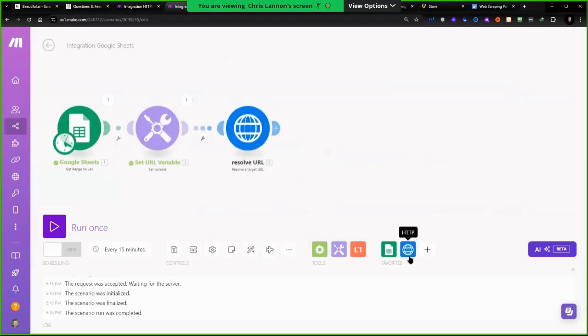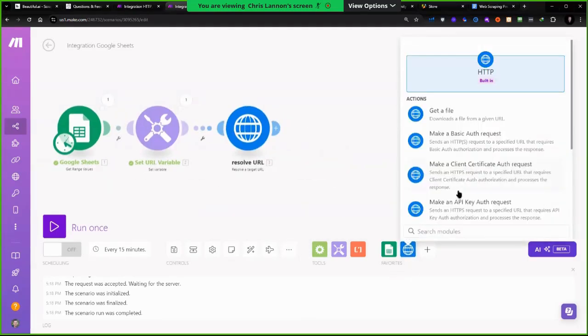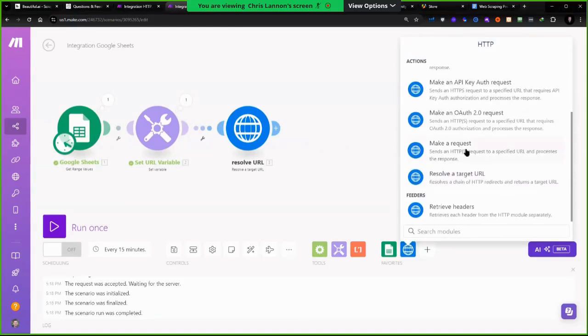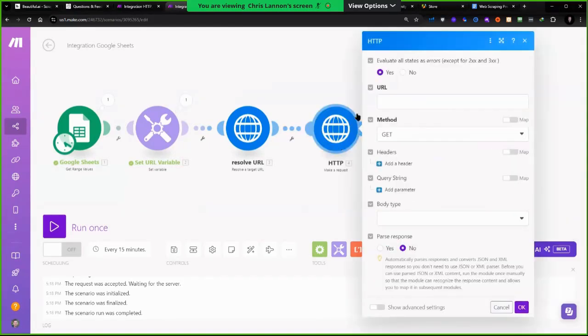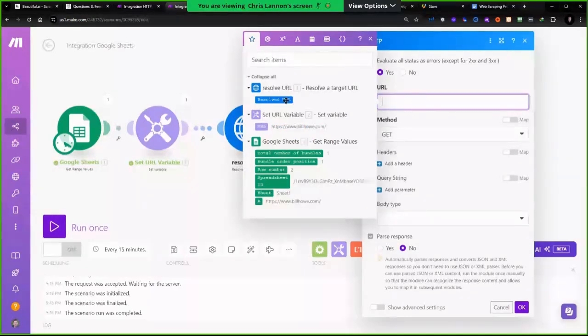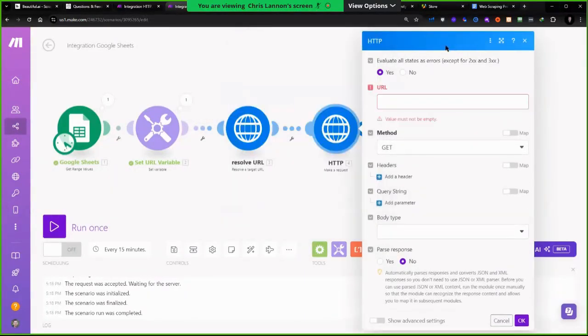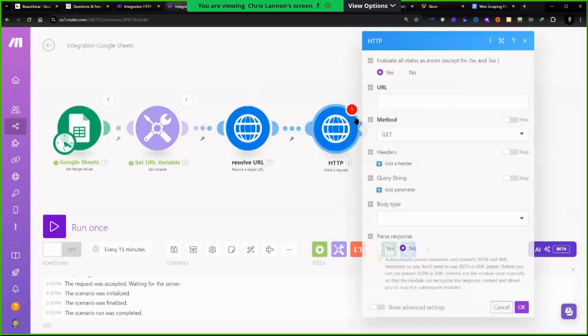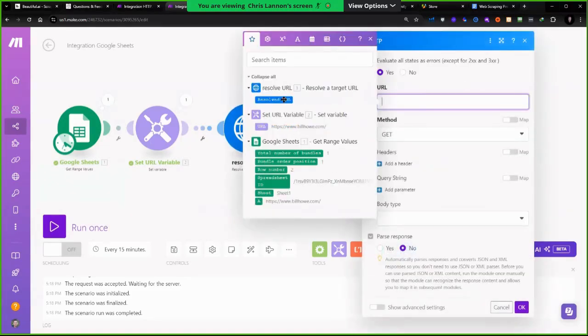Gotcha. Thank you. And then the next one is I'm just going to make a request. And this is the part that gets the data. And I'm going to use that resolved URL. See, let me pull this over here. I'm going to use that resolved URL from the previous module.